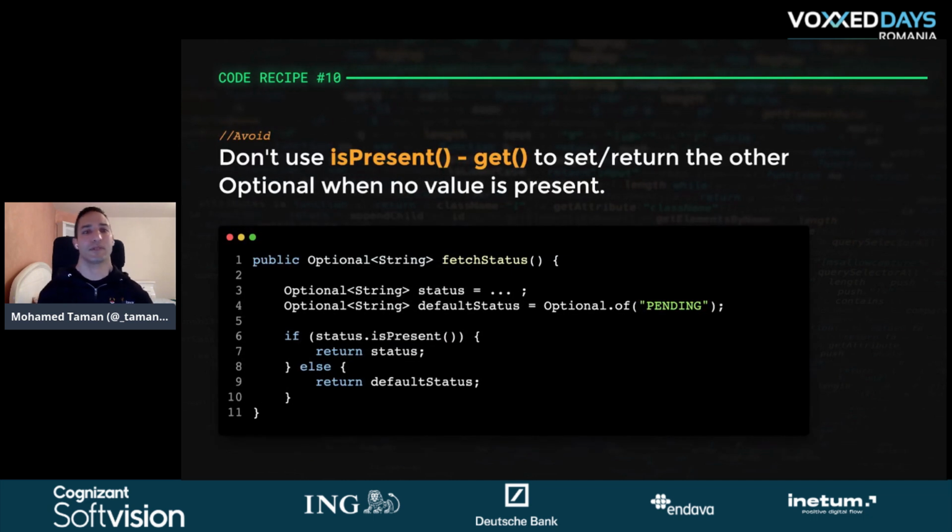Let's go to some code. Yeah, avoid again. Why to avoid? To do what? To return another optional when there is no value. Sometimes, yes, because my method is not just returning a string, it should return an optional. I should return an optional of that status, not just the status as we did before.